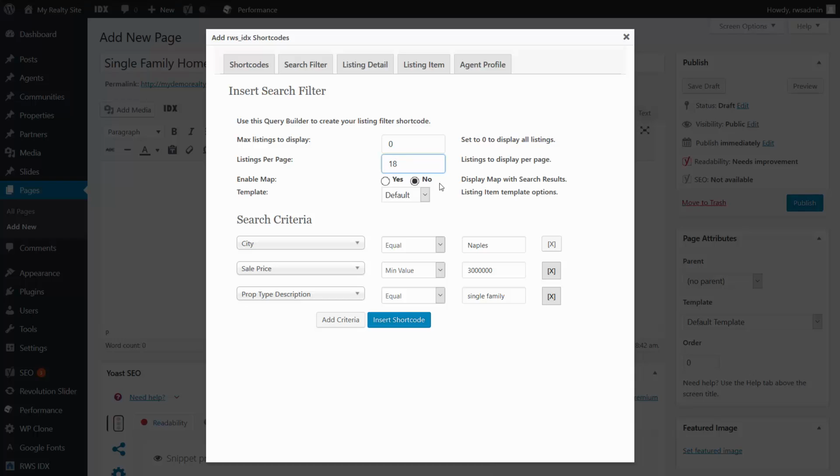The listings per page option allows you to change the default number of listings displayed per page. By default, the map will not display for the filter listing shortcode. You can choose to enable the map by selecting Yes for Enable Map. There are 3 listing item template options that are available, and you can select those from the drop-down here.